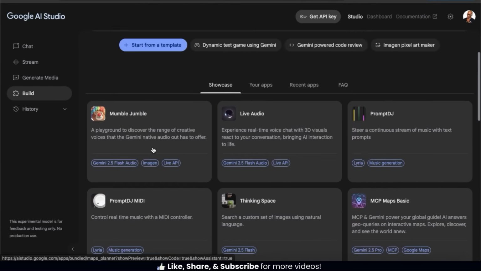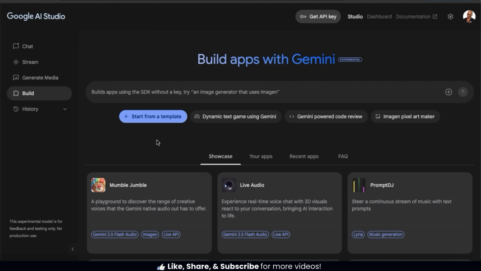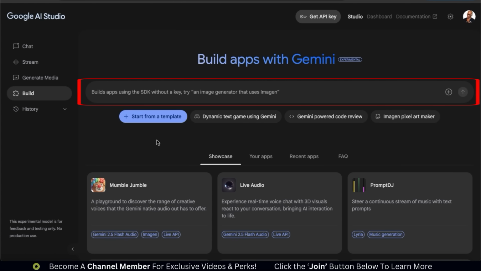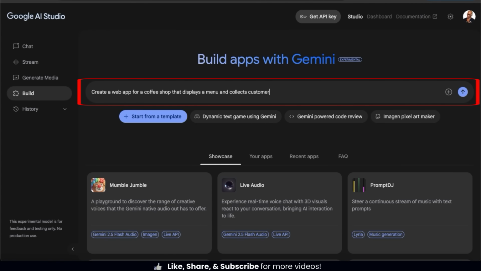So let's scroll back up to the top of the page here and test it out. To build an app, all we have to do is tell the AI exactly what we want using a text prompt. So let's say I'm working on the website for my coffee shop client, and I want to create an app that displays the menu. To do this, I'm simply going to type in the text prompt, create a web app for a coffee shop that displays a menu, and I'm also going to add to have it collect customer feedback. So instead of spending days writing the code myself, or paying thousands of dollars for a developer, let's see if we can create the app using AI.